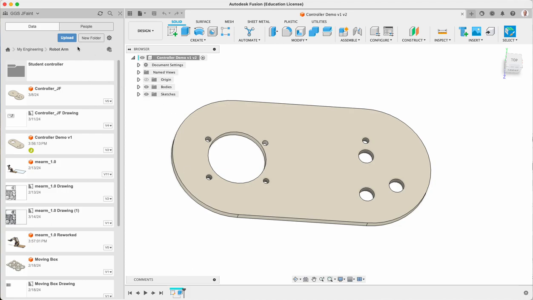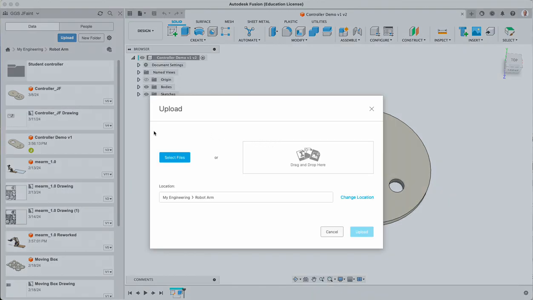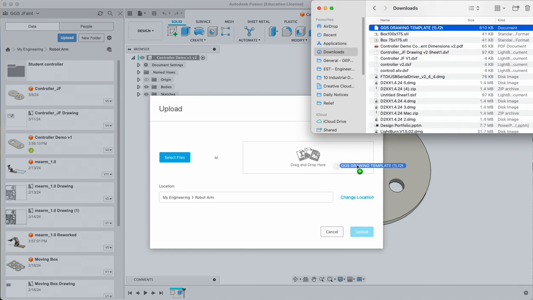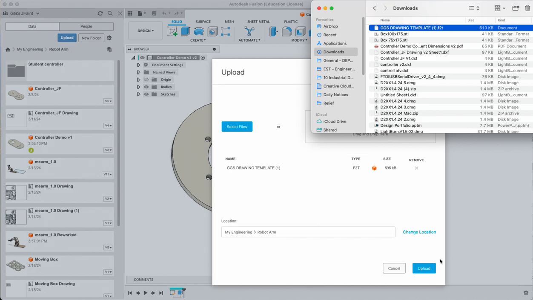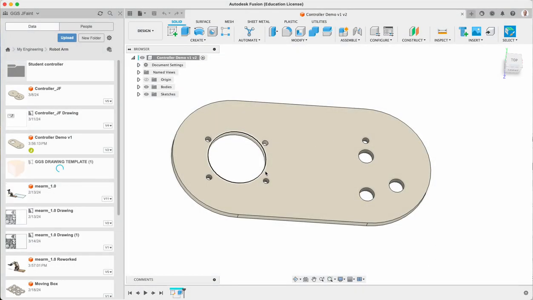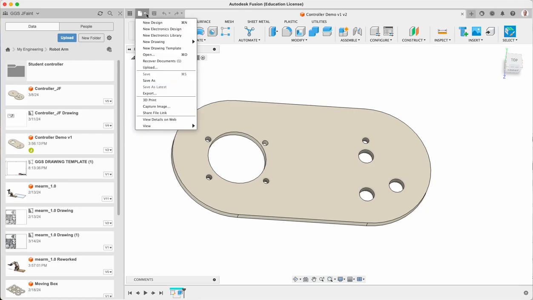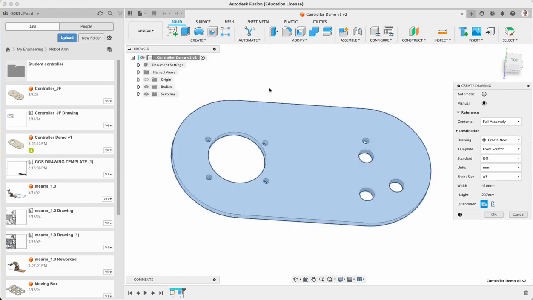But from there, I'm going to go upload. And then if you've got it here, you can literally drag and drop it across. And then you can upload that there. So then you should see it uploading through. You can see the progress as it goes through. And now that's ready to go. So once that's in my data panel and my files, I can then access that when I go up to File, New Drawing from Design.